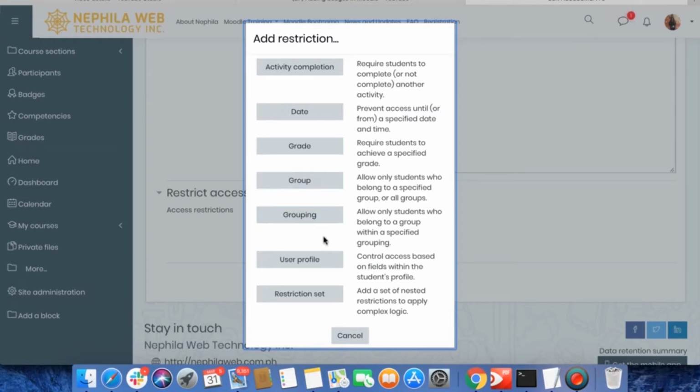It can be a group restriction, where it allows only students who belong to a specified group or all groups. It can also be grouping. It allows only students who belong to a group within a specified grouping. It can be a user profile and a restriction set. For the restriction set, it adds a set of nested restrictions to apply complex logic. For example, we are going to apply activity completion.